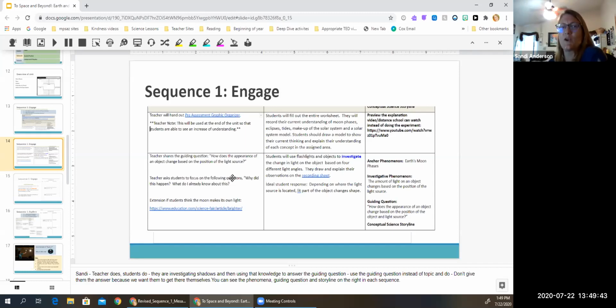So we're just putting questions up now. And the state is trying to help administrators understand that. So that may be a conversation that you need to have. But our guiding question is, how does the appearance of an object change based on the position of the light source? So our activity is not even addressing the moon.